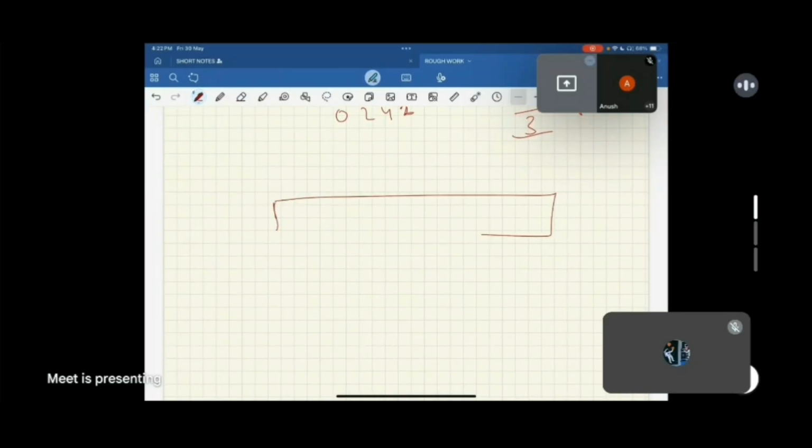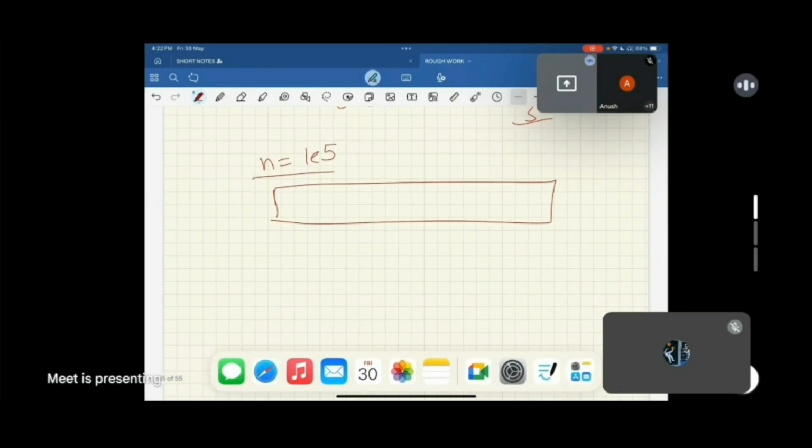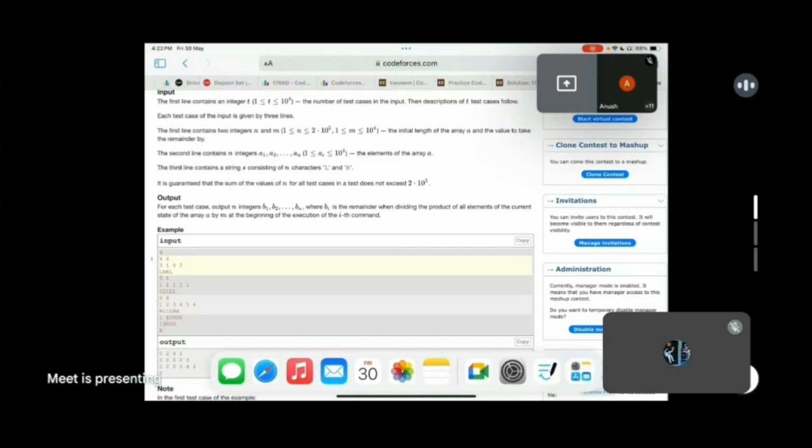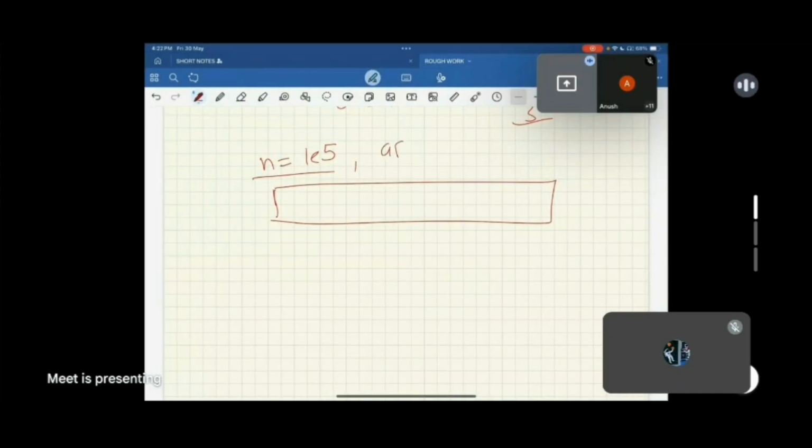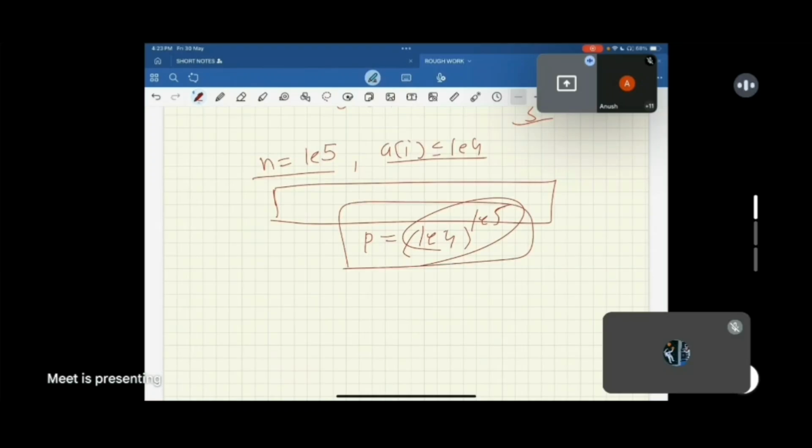the problem here is that, say the initial array had 1e5 elements, and each element was 1e4. So how large can the product go? 1e4 into 1e4 into 1e4, which is like 1e4 to the power 1e5, which is very large, right? So you cannot store it even in a long.